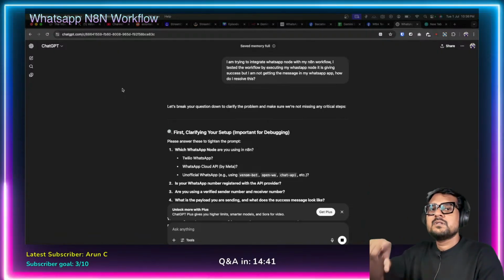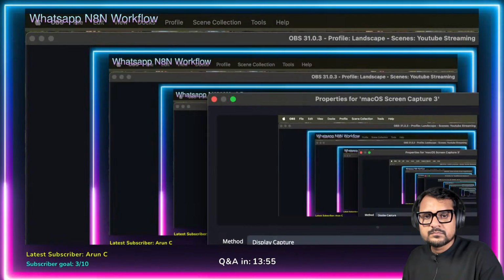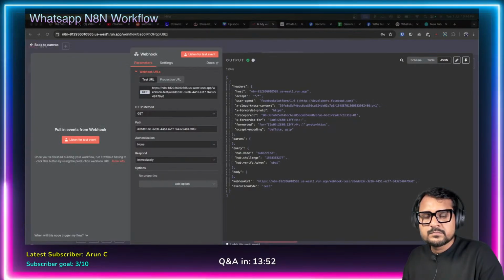So this output data that you are seeing, are you guys able to see my n8n workflow screen? Okay, because in my recording, I don't know what just happened. Let me quickly fix it. Okay, I think now it should appear.